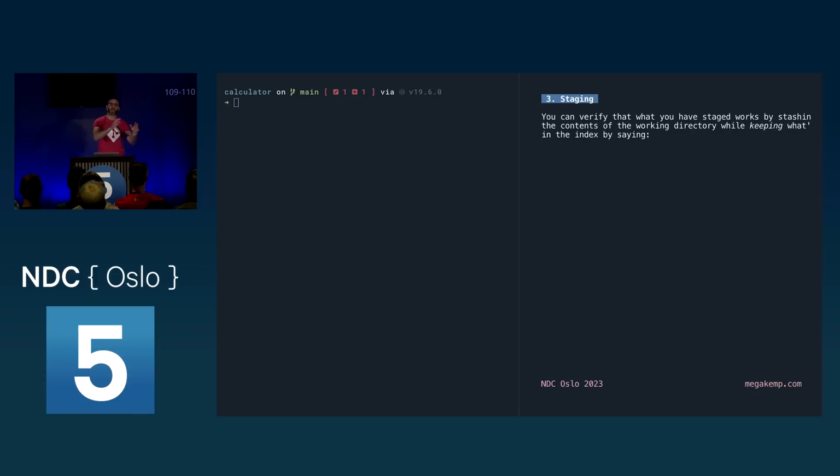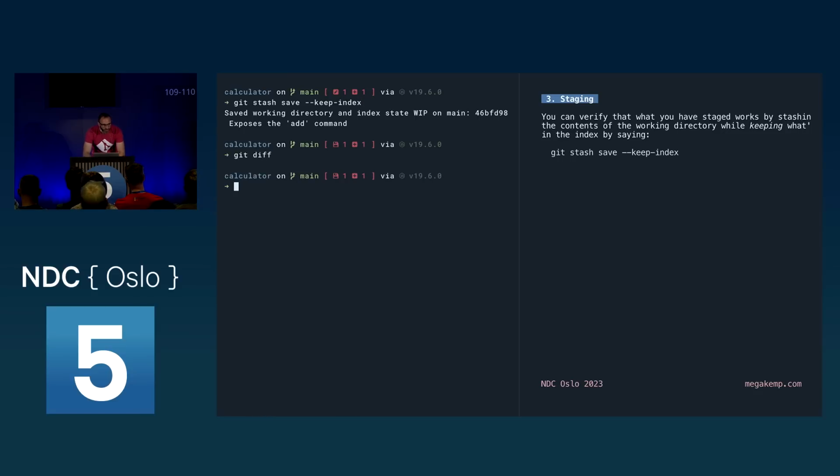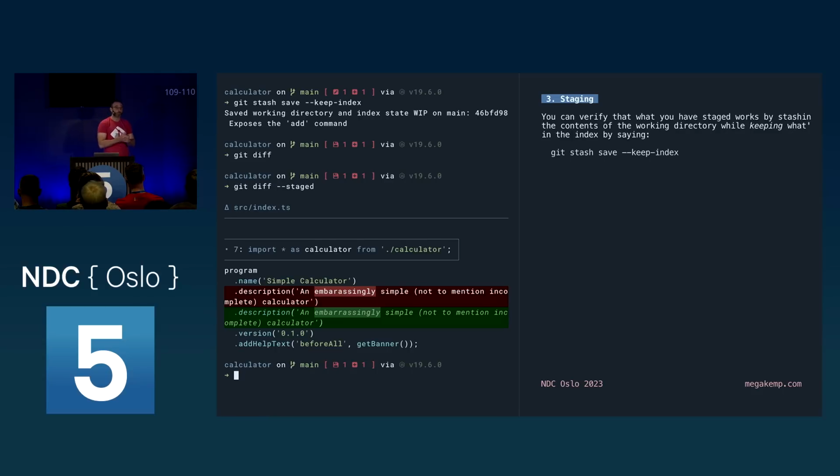Now, stash is the command that takes away stuff from your working directory and stashes it away. However, stash has a nice option called keep index, which allows you to remove everything from your working directory, stash it away, but keep whatever was already staged. So in this case, I can say git stash save, but keep the index. And now if I say git diff, I don't have any changes left in my working directory. However, if I look at what's staged, that's still there.